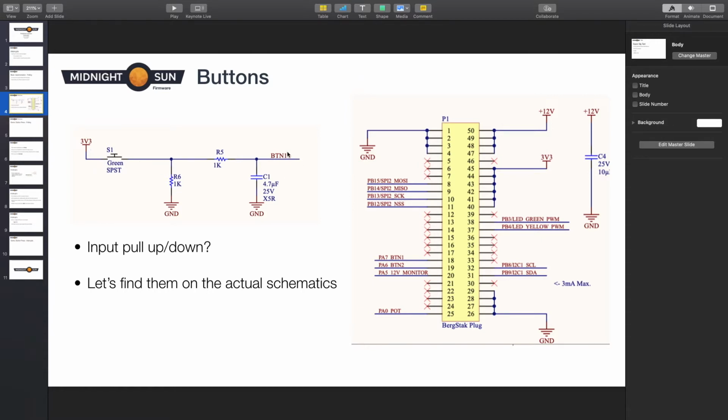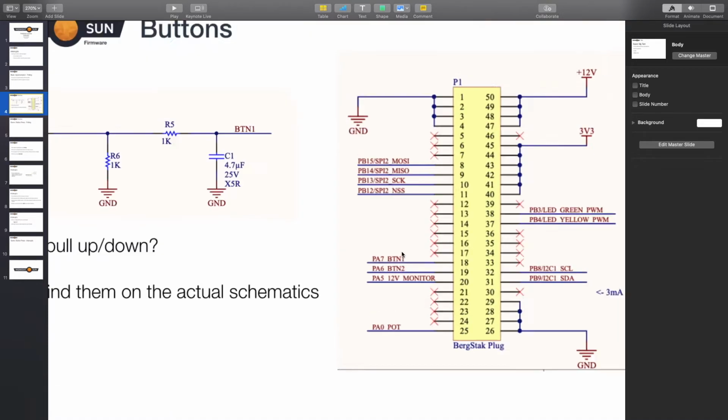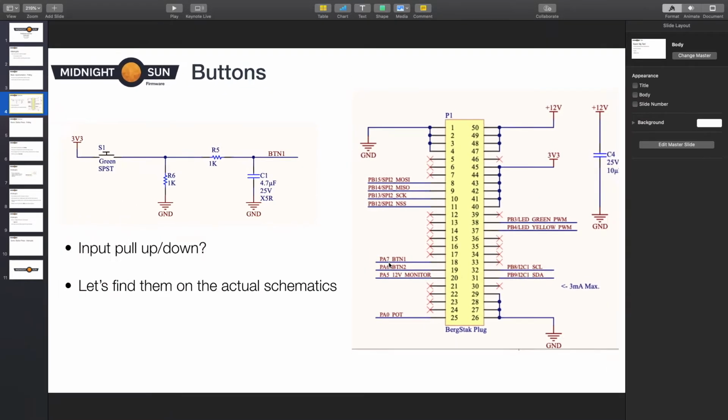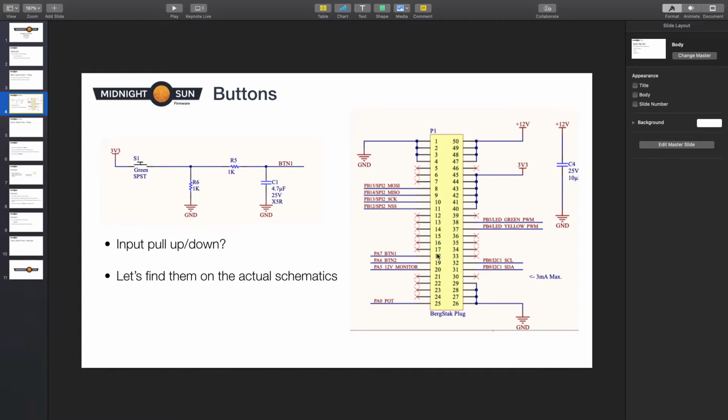And where's button 1 connected to? Well, it's here, right? PA7. So it gets connected to PA7. So the PA7 GPIO will be pulled high, right? So what should I set the state of the internal resistor of this PA7? Should it be pull up or pull down?